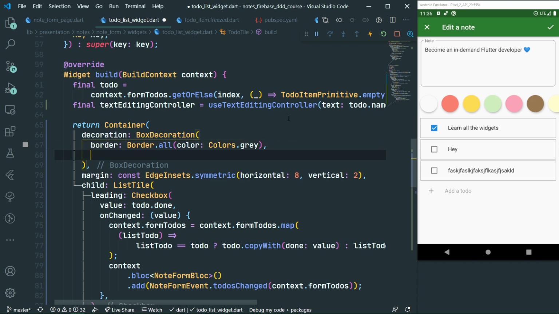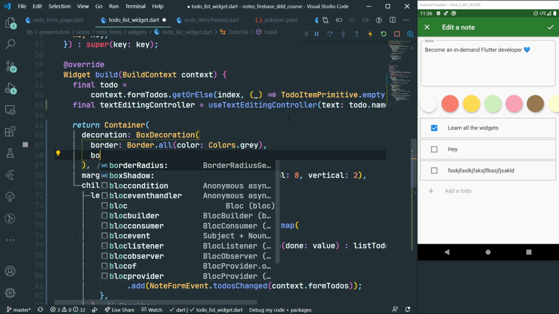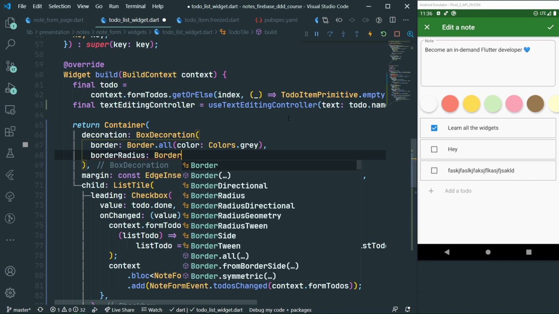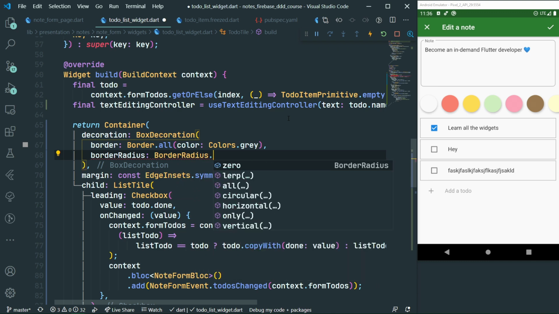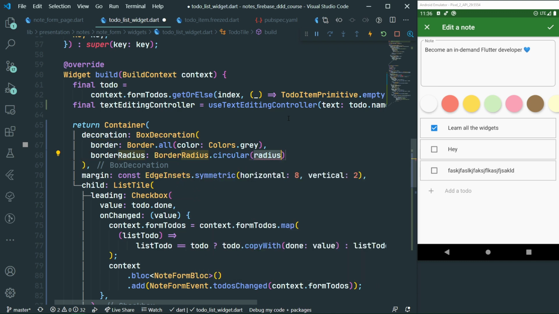Lastly, this border should be rounded with rounded corners. So let's say border radius will be BorderRadius.circular, and my favorite value is always 8 logical pixels. So now it looks like this, which is pretty good, right? So now we can focus on the last thing which we are going to do in this part, which is the ability to delete individual to-dos.